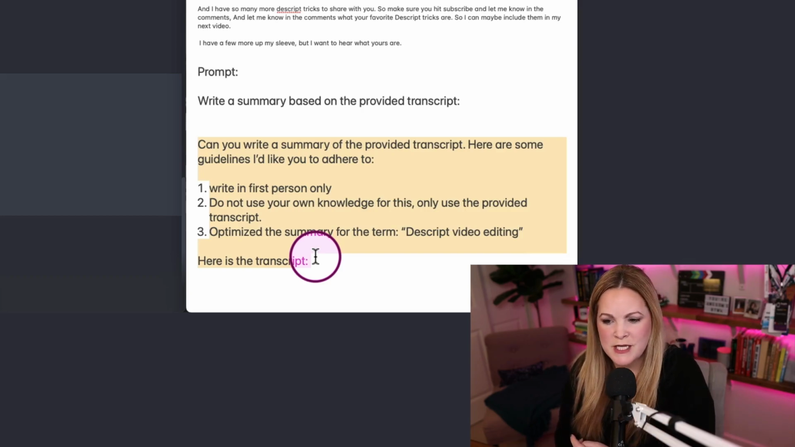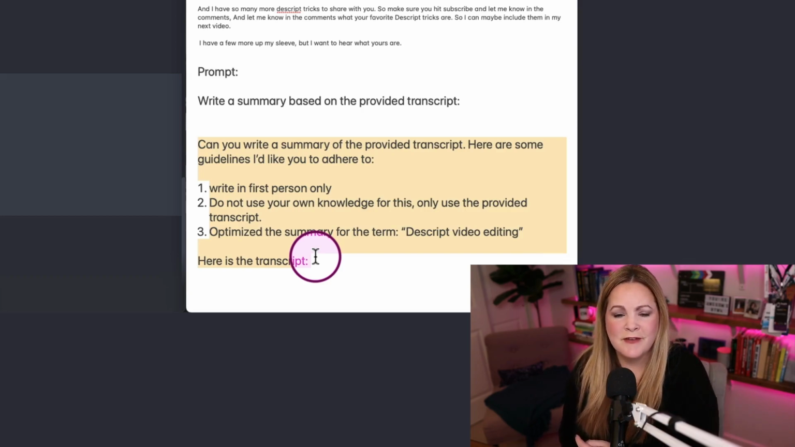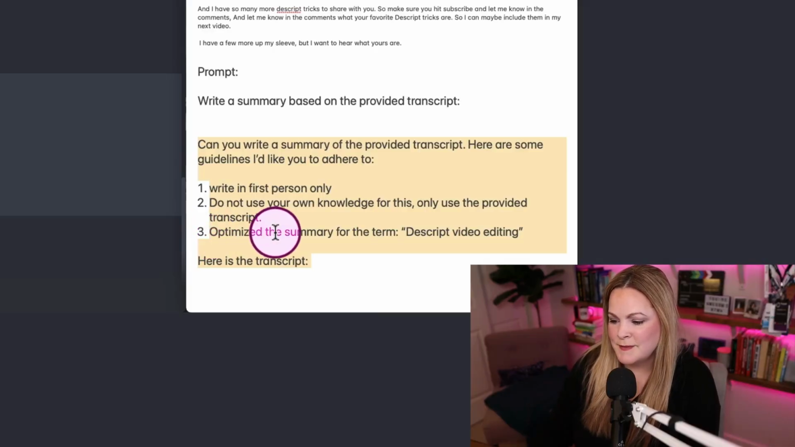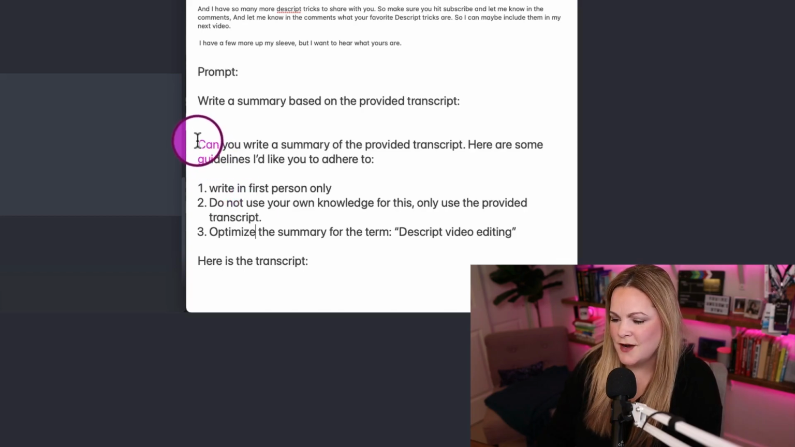This is why I call ChatGPT our favorite mansplaining robot. Sometimes it does not stick to the transcript and it starts pulling from its own knowledge. And the third thing is optimize the summary for the term Descript video editing. We'll see how it does with that one.